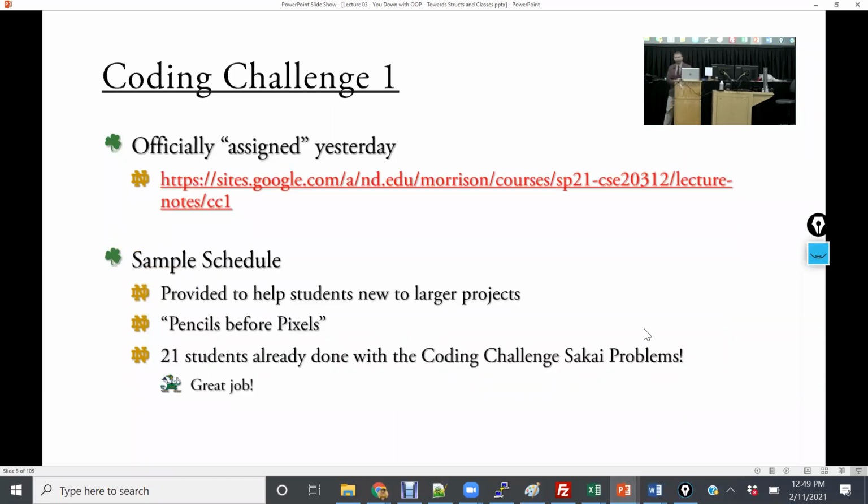And I saw that 21 students already have the coding challenge problems completed. So great job to those of you who are working a week ahead to get on the ball on that.